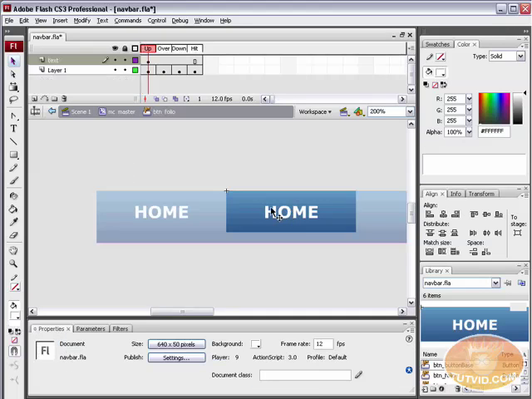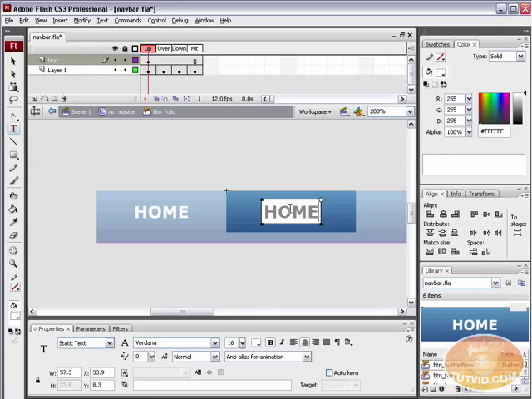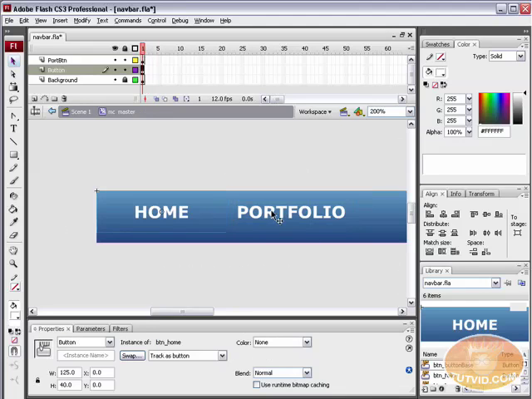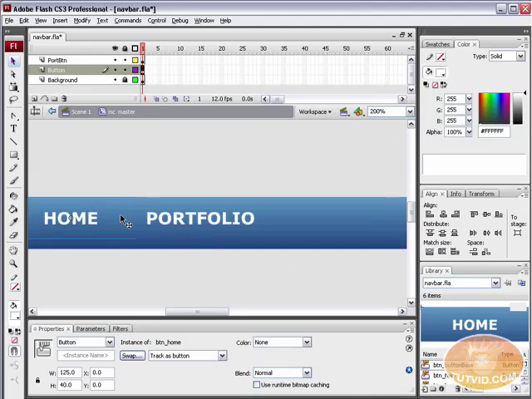I'm going to double click into this button now. I'm going to choose this text, double click. I'm just going to type the word portfolio, and it fits on the button pretty well. And you can see that because we duplicated the symbol, we don't have any problems with our original symbol changing.